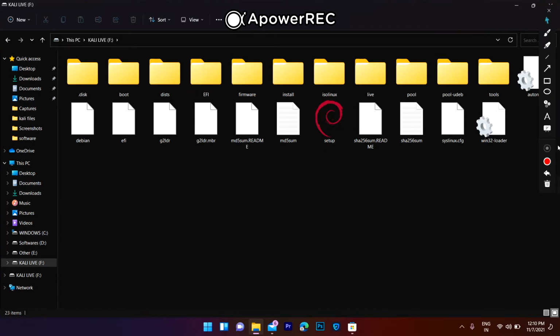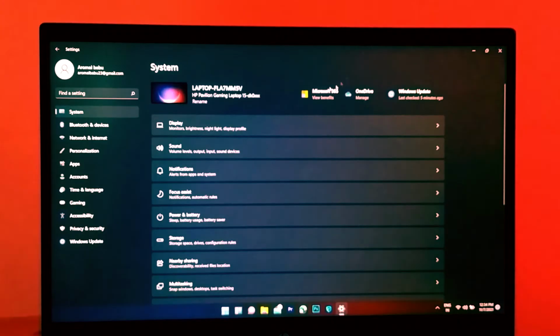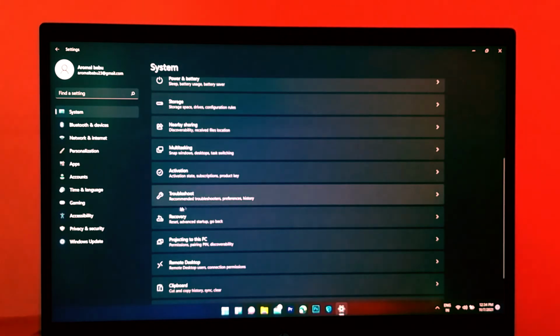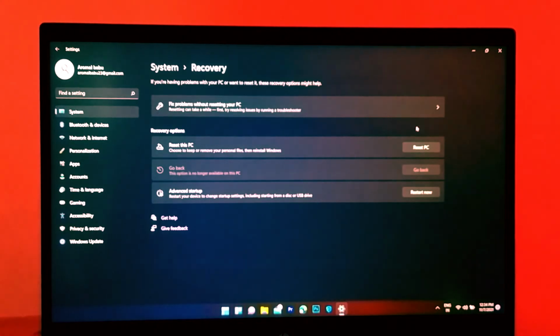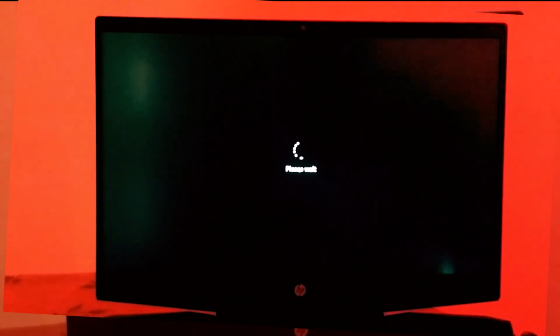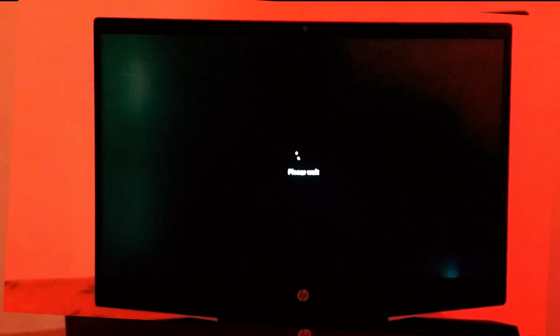Next step is to restart your PC by pressing on the shift key. Or go to the settings. From there go to recovery and go to advanced options, press the restart now. And a pop-up shows now again, press the restart now.